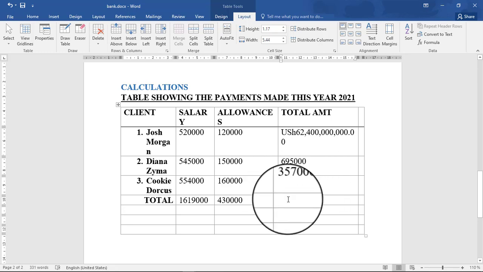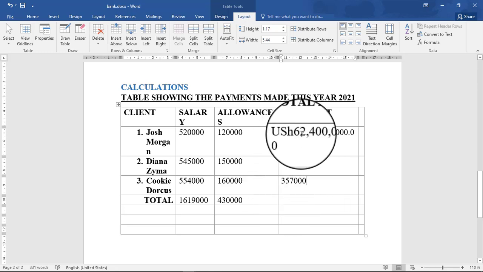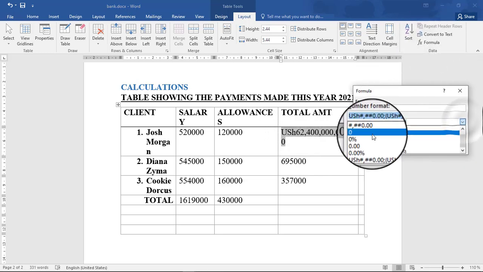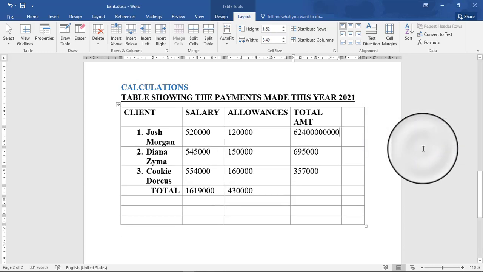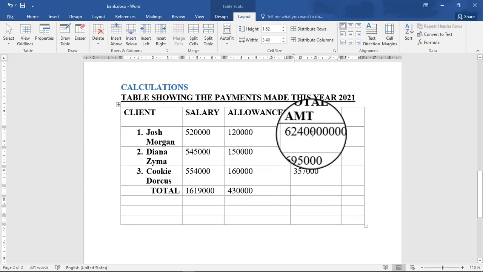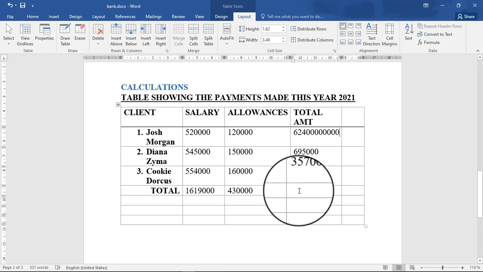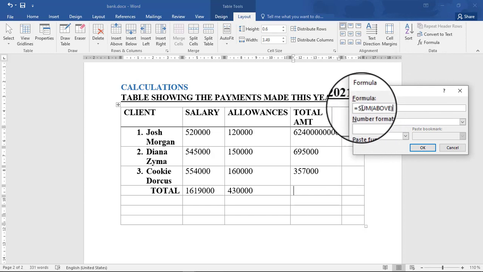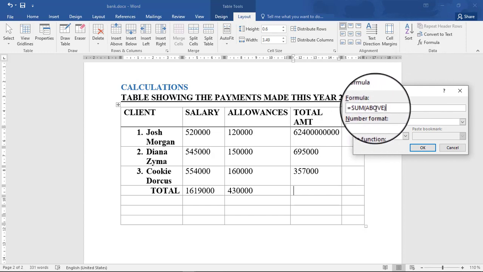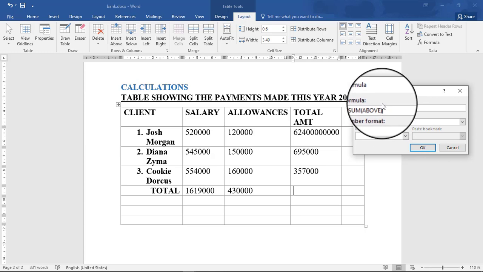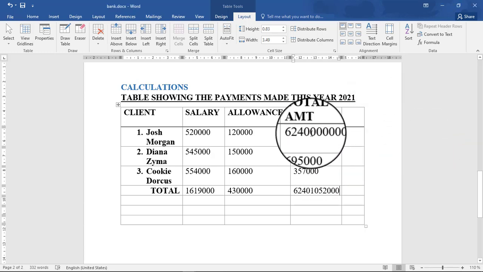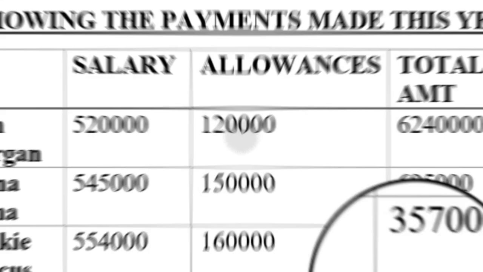So if I want the totals here, let me first change this formula. If I want the total of this and this and that one, I just have to go there, go to layout, go to formula, then sum, equals sum, then under the brackets I put above. No space in the formula. Then you press OK. It will give me the total of this, this and this. So that's it with the tables.